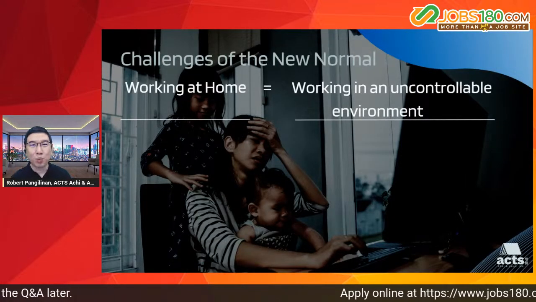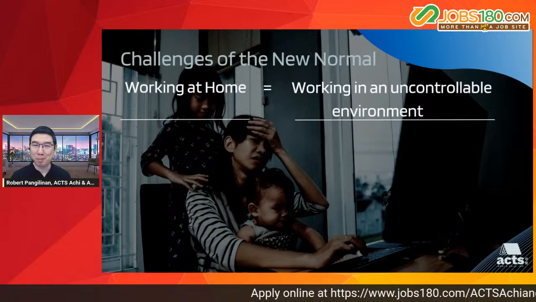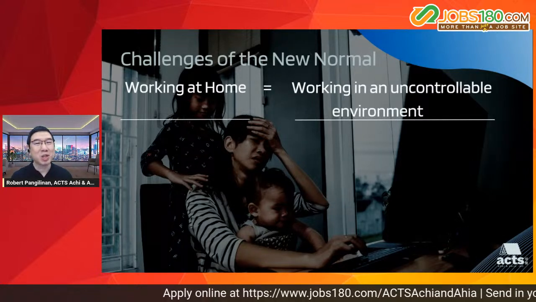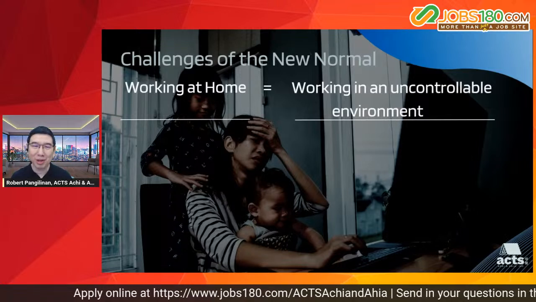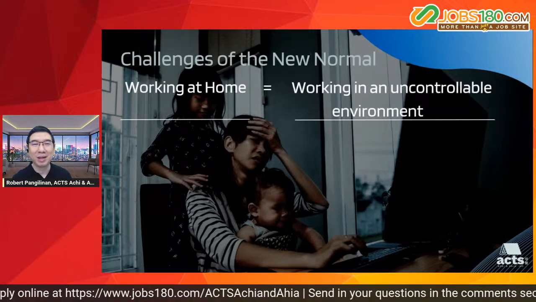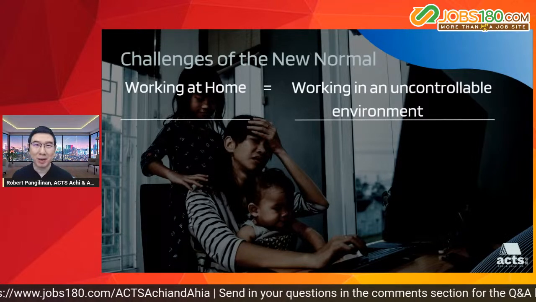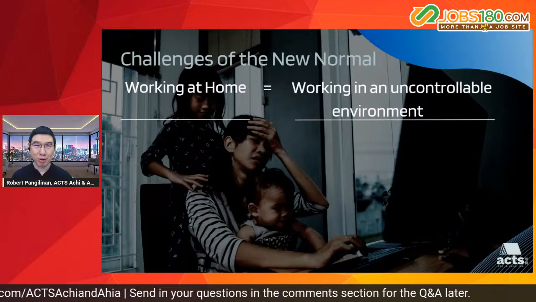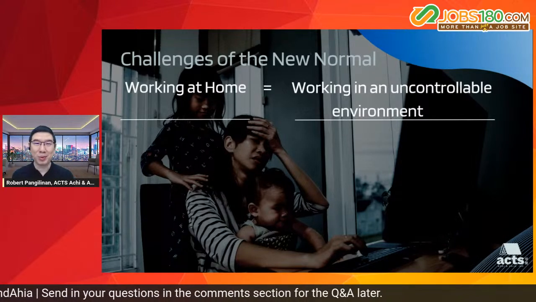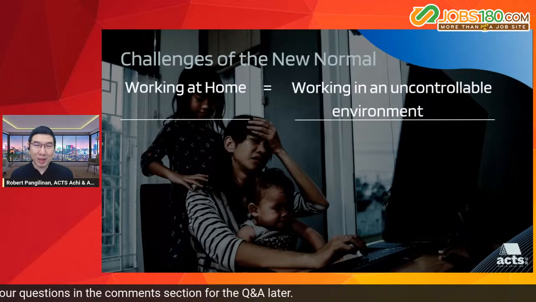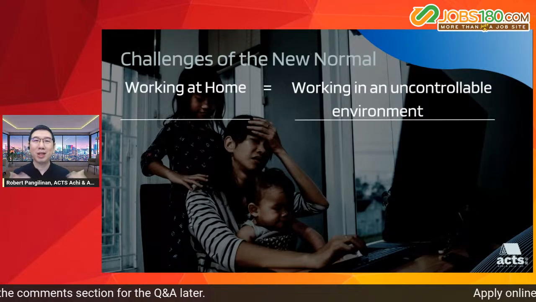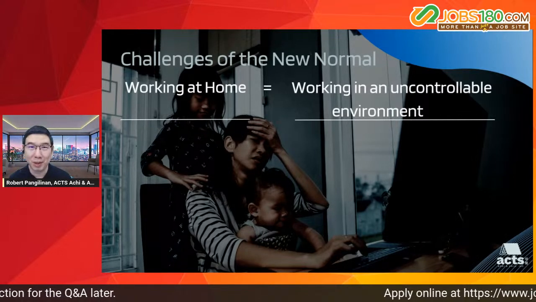Eto, that when you say working at home, that also means that you're working in an uncontrollable environment. No? So, ano ibig sabihin uncontrollable? Remember, you can only control what you can do, no? Or what is within you. Anything outside of you is uncontrollable.